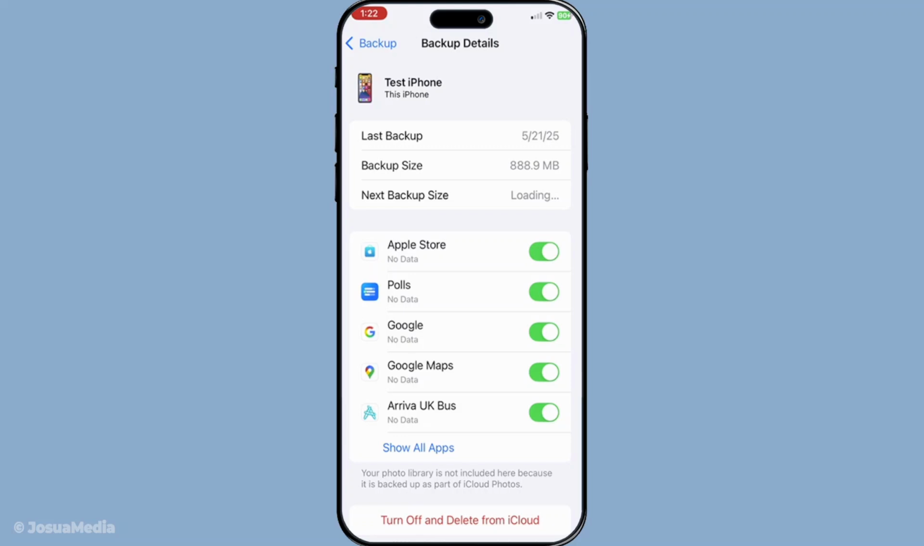After selecting your device, you'll gain access to detailed information regarding your last backup. This is where it all comes together. You'll see a comprehensive breakdown of what's included in the backup. Items like app data, photos, and device settings are usually listed here. It's a handy way to confirm that everything you value is being securely saved and is ready for restoration if needed.